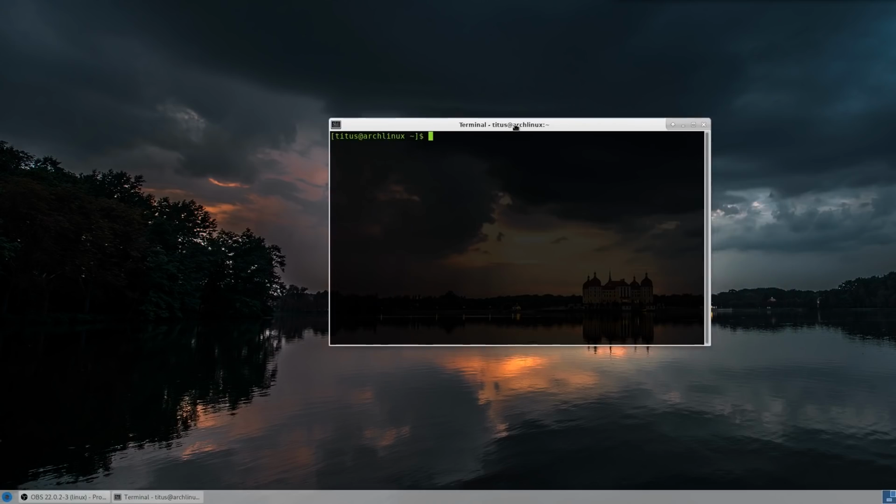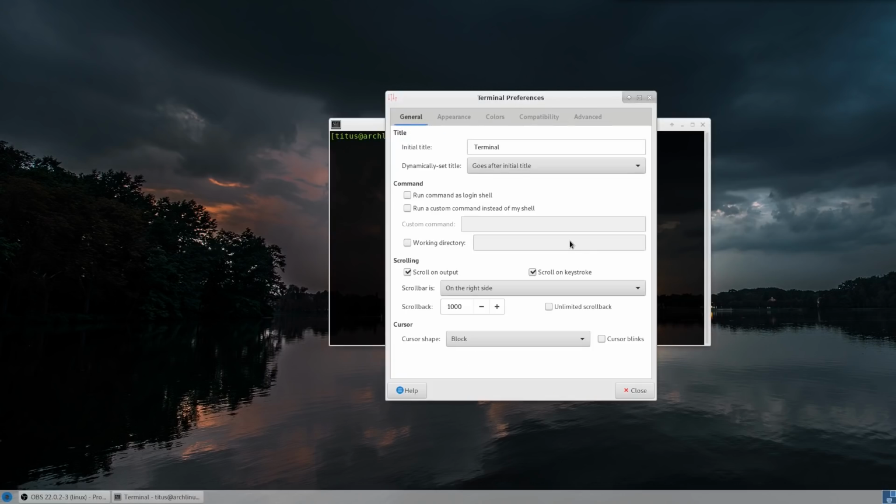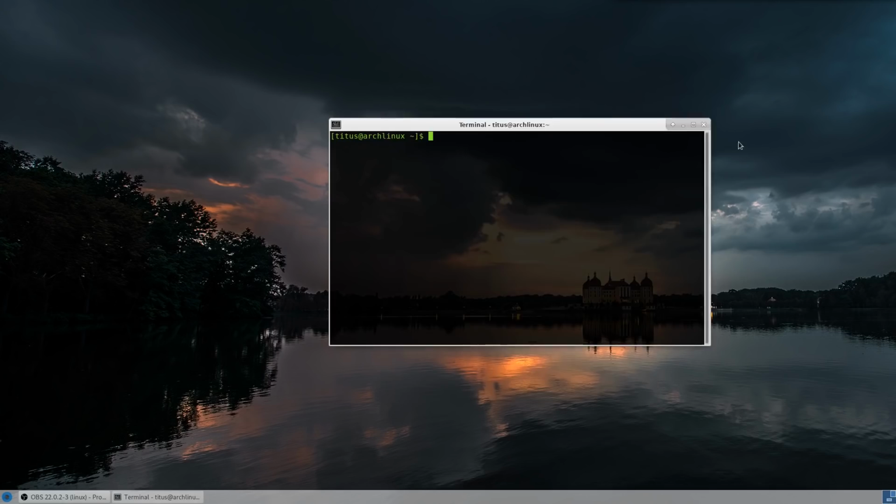One other theming thing is on the terminal. Obviously, most people have their own terminal thing. I just use the default here. You can right-click and change appearances in your terminal, just as a bonus here at the end.